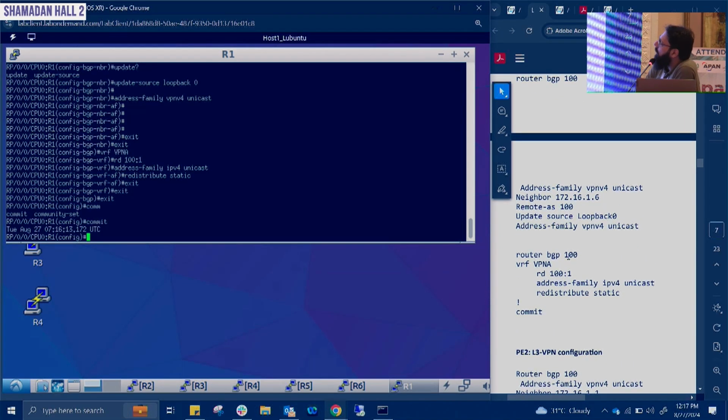The BGP AS for this configuration would be 100, router BGP 100. The address family defined here would be VPNv4 unicast, as we are using IPv4 addresses. The neighbor that is defined here is 172.16.1.6. That is the loopback IP address of router number 6 as per the topology. The remote AS is 100. We have configured our own AS as 100 as well as the remote AS as 100.